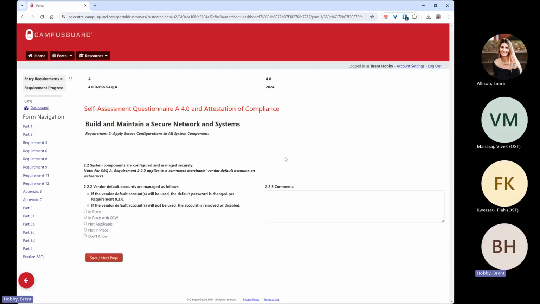Okay, now we're into the actual assessments. If you look over here on the navigation side, you'll note that we're in requirement 2 right now. We'll go through the process and do 3, 6, 8, 11, 12, and so forth. All right, so build and maintain a secure network. This is in place. So this is actually done by the vendor and so forth. So that will click in place.